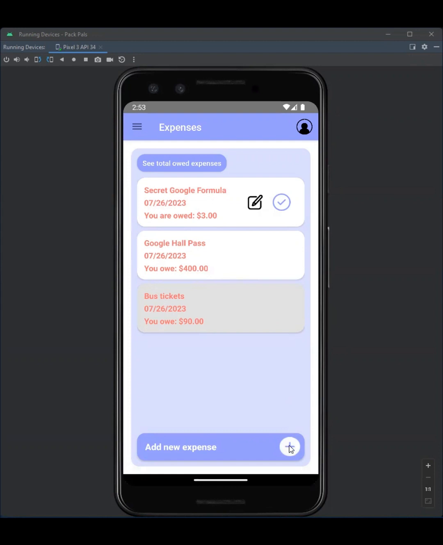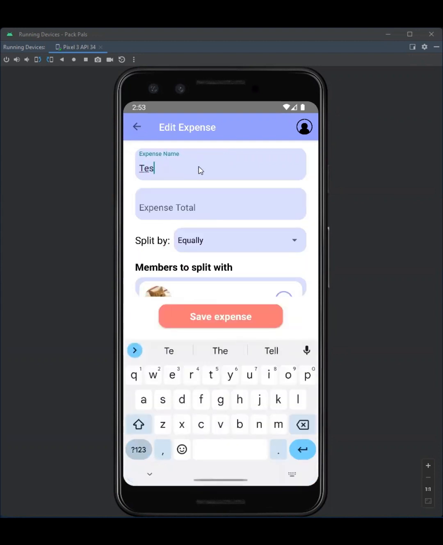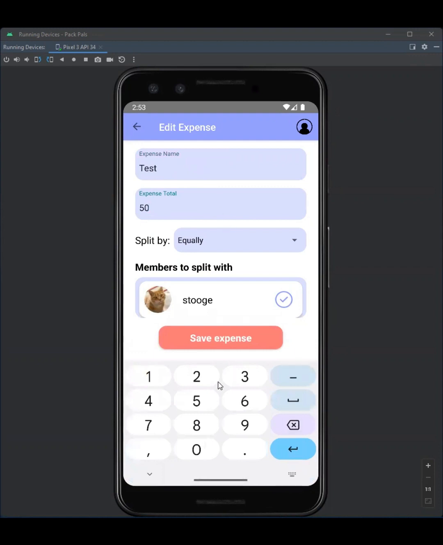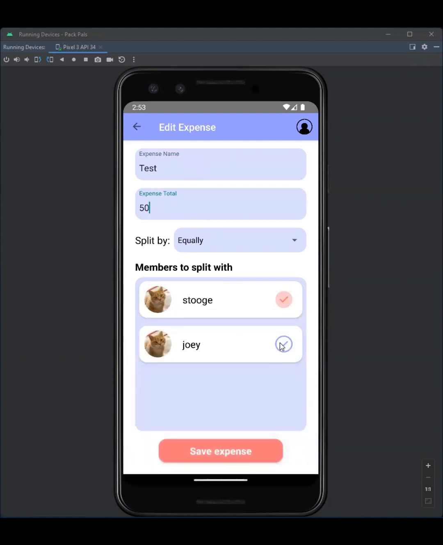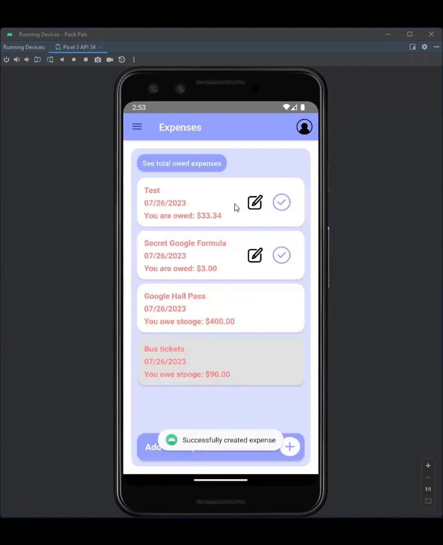So to create a new expense, we just click add new expense. We type in a name, total. By default, it's split by equal shares. So we just check off the people we split with, and then it'll automatically do a calculation. So if we save expense, as you can see, this is how much they owe us.